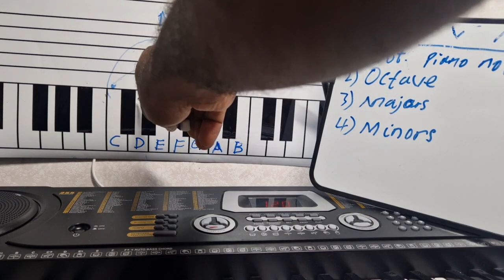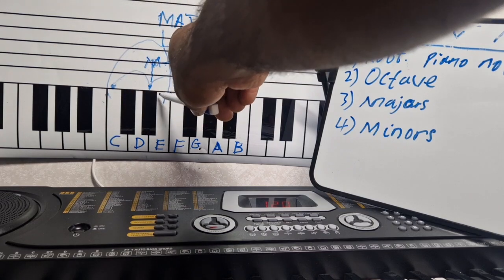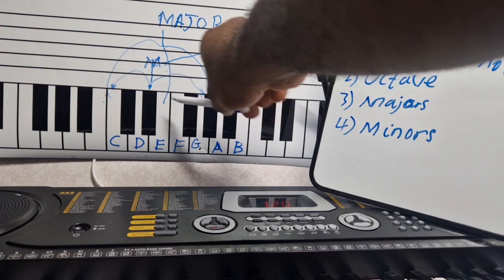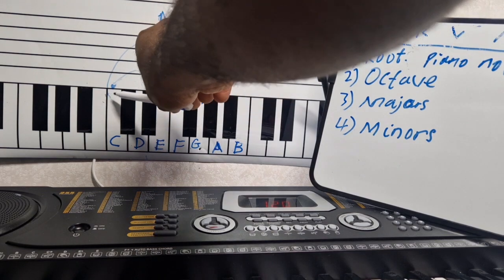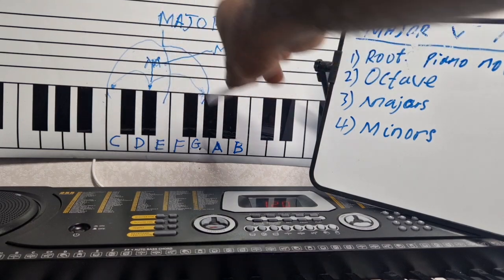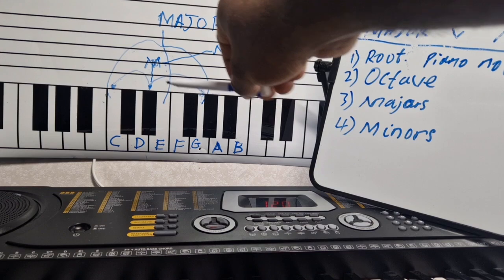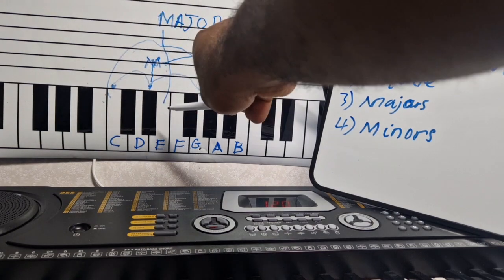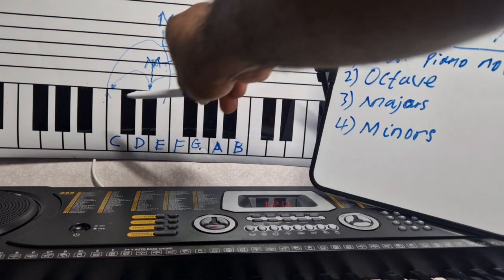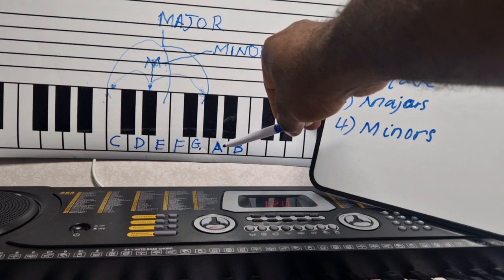For minor, you skip 2 keys, 2 steps, and you play the next one from the root note. And after that, you skip 3 steps and you play the next one, right? Whereas for major, it's the opposite. You skip 3 keys from the root note, and then 2 keys. That's the major. And for the minor, you skip 2 keys, and after that, you skip 3 keys.